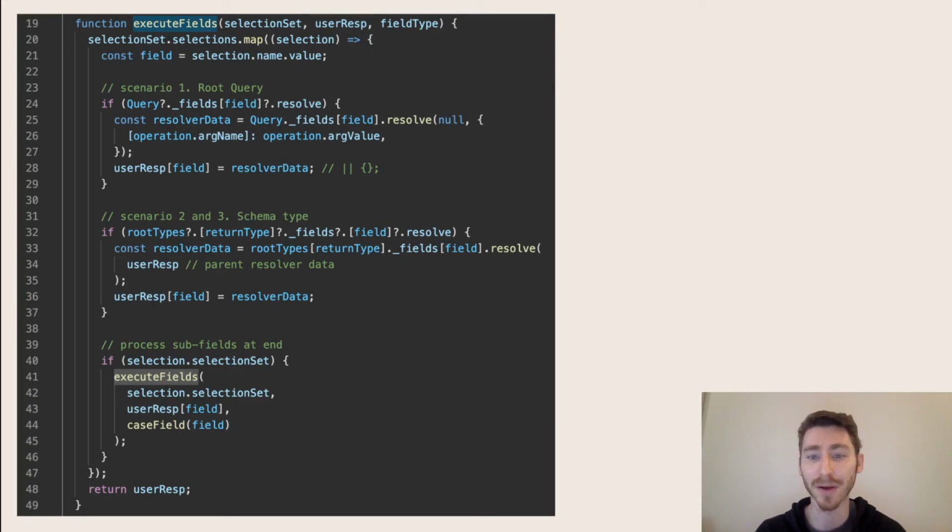Line 40 and 41, we check if this selection has got selection sets itself, and if so, we execute those. We pass in this selection set, the current response data for this field, and the current field name. So we're recursively calling execute fields with the deeper selection sets, and we're going to build up this single response to return. Scenario 2 will call the root query resolver first, then call execute fields again with the inner name field, where the field's resolver will be found and called with the existing resolver data.